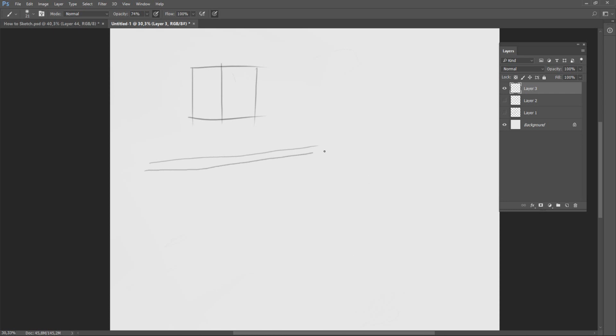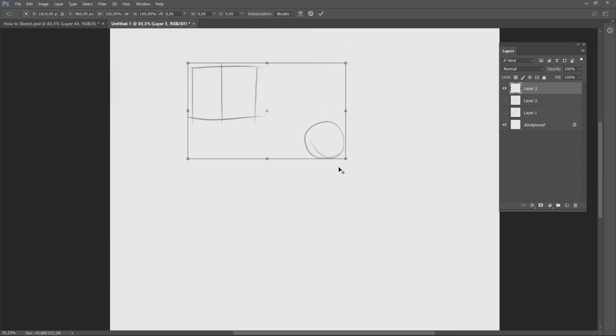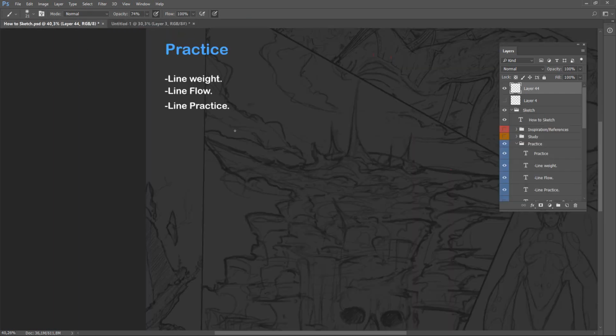Let's redo it slow. I'm not used to the Wacom tablet. Didn't draw for a long time on this one. But anyway, let's move on, shall we?